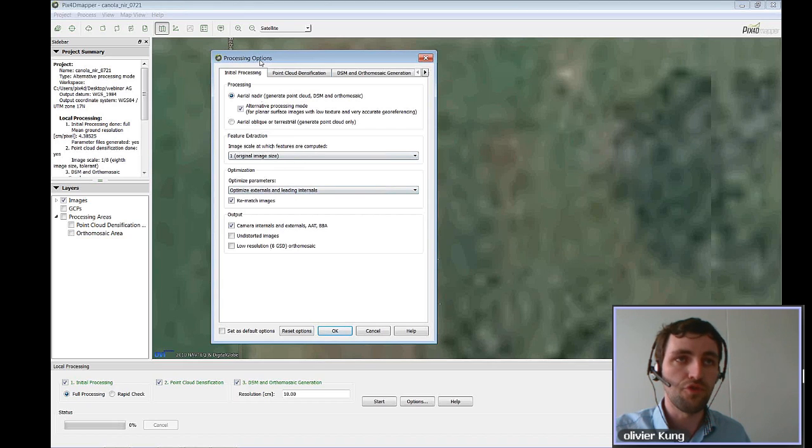go into processing options, make sure that the alternative mode is checked in, and in the optimization make sure that it's not on optimize externals and all internals, but only on optimize externals and leading internals. This improves a lot the robustness of the calibration with cameras which do not have perfect geometry.